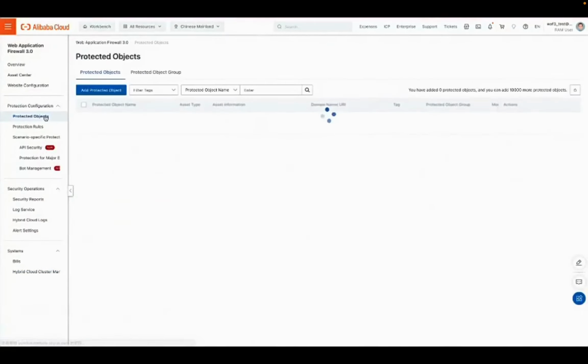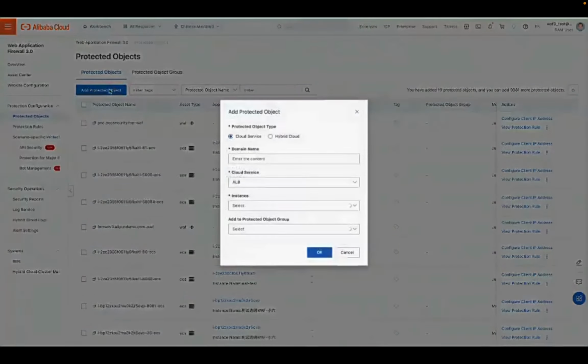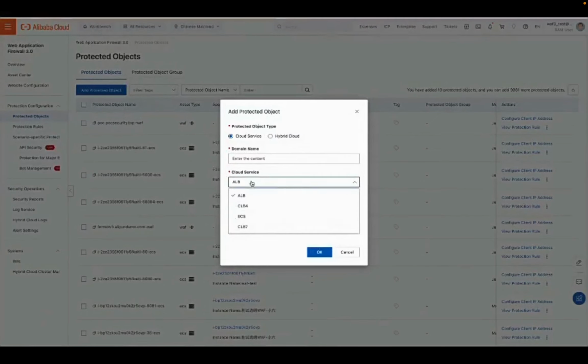Now let's move to the protection configuration. You need to set up specific protection policies. First, you need to add protected objects. Select the protected object tab. Enter domain name, etc. Cloud native, cloud service, instance. You choose, and also you can add some object group here.